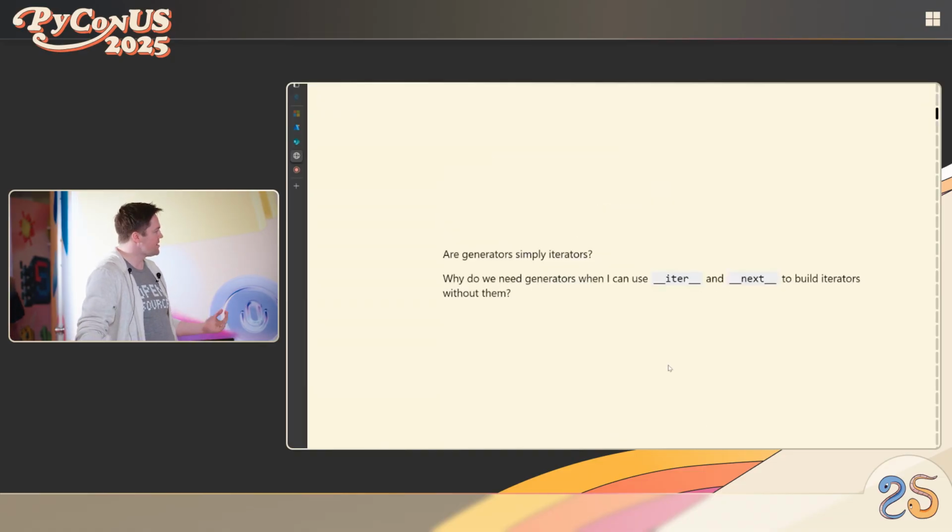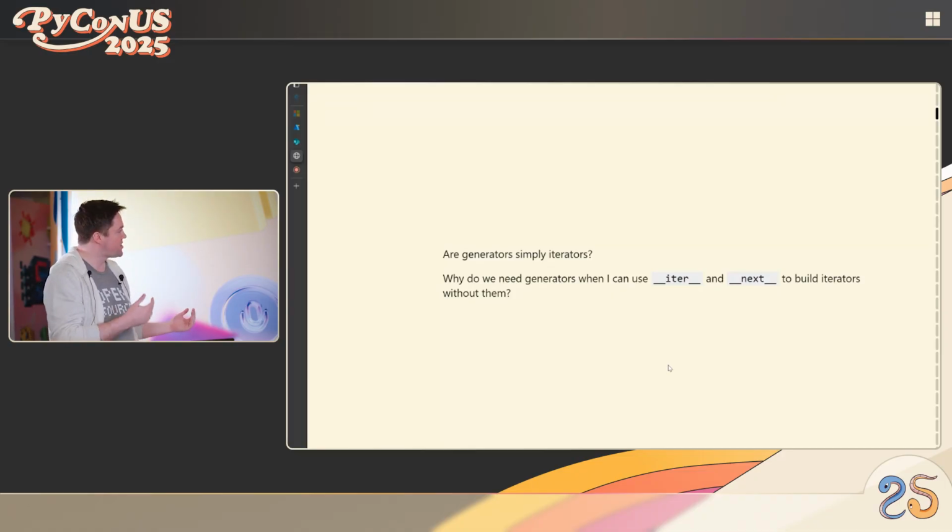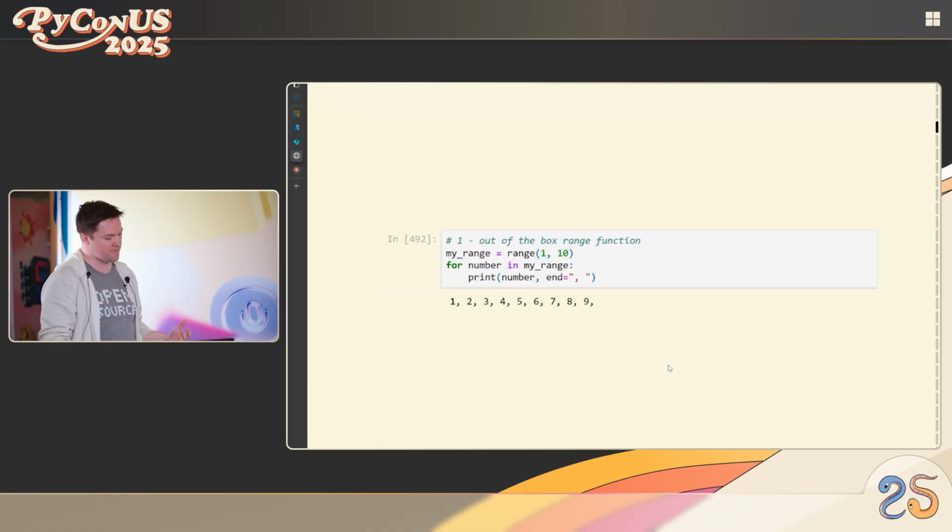So the real question is, are generators simply iterators, right? We get an iter, we get a dunder iter, a dunder next. Why do I need to even use generators instead of just using these things in the first place? Let's look at some examples.